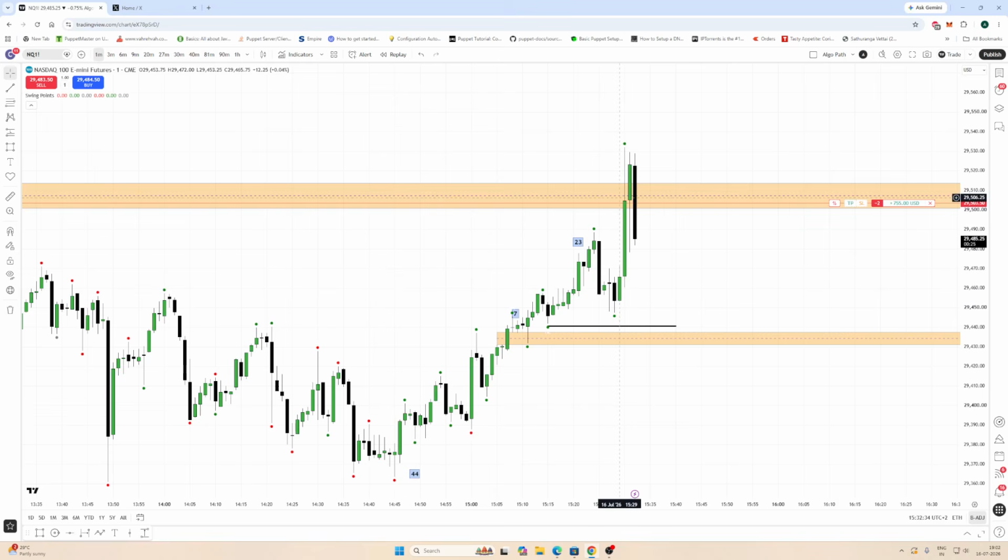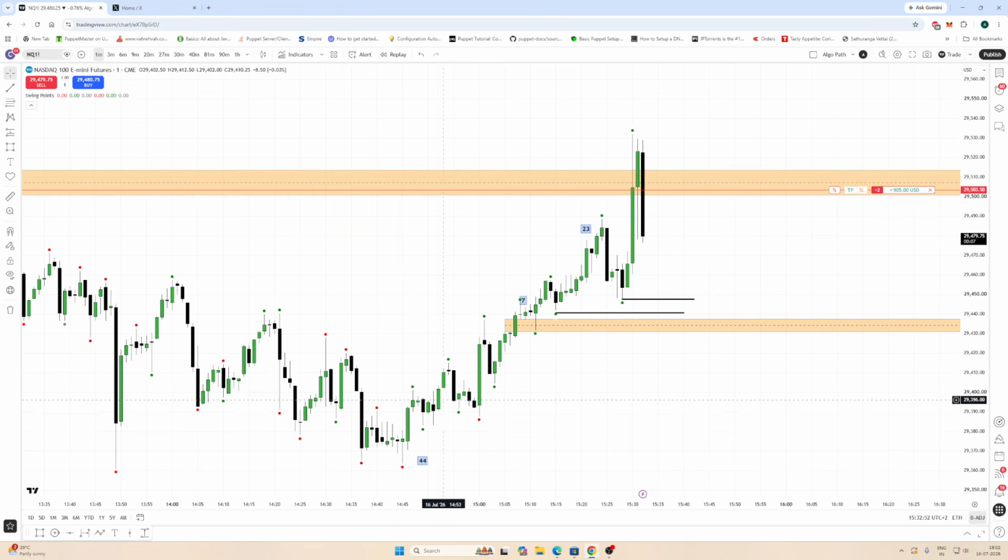Okay, so my entry was within this wick. So even though there was this drawdown, my entry was not bad at all. So let's take one contract here, because this should give us the complete down move. At least I'm expecting that. I could be wrong.